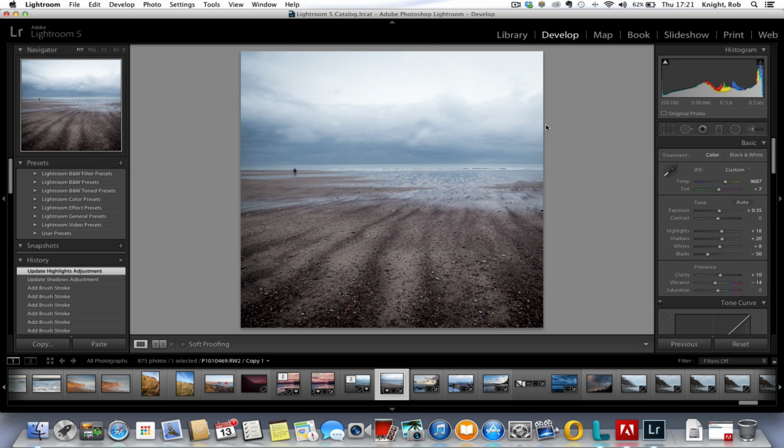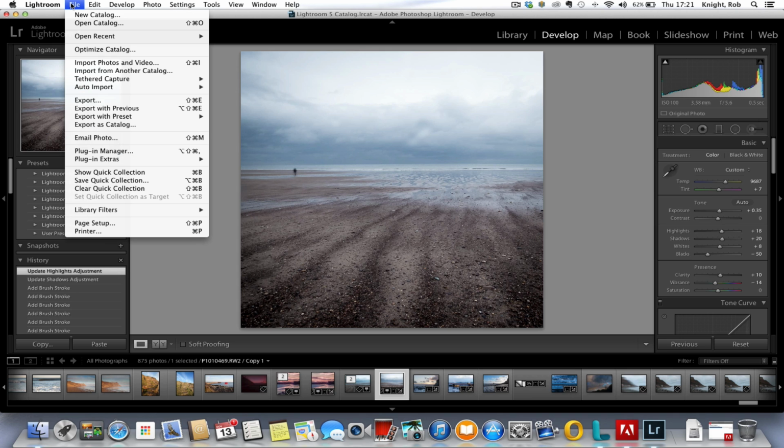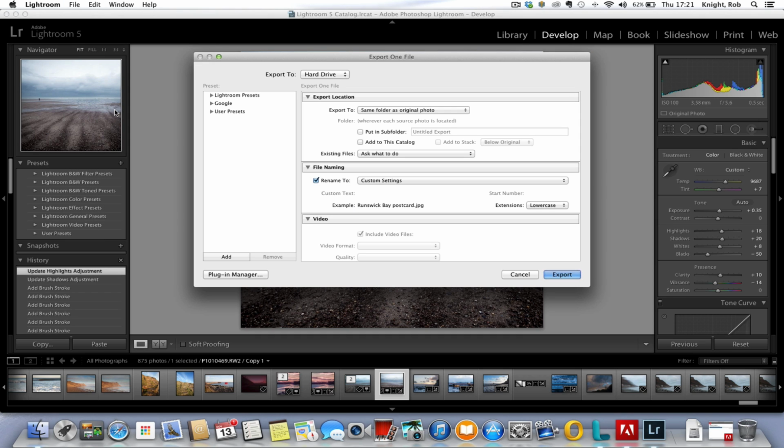I go back to develop, just check we're happy with everything. If we are, I then go to file and export. Now this is the only point where we actually create a physical output JPEG image. It's going to export it to a hard drive. We can change that, but I'll work with the hard drive.